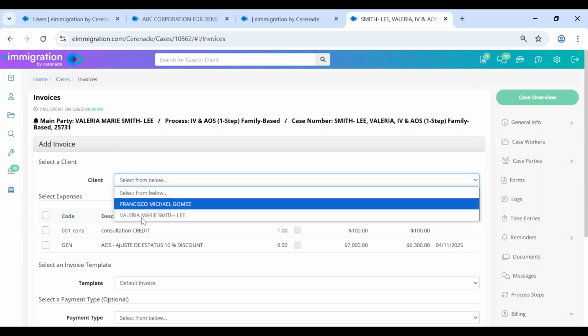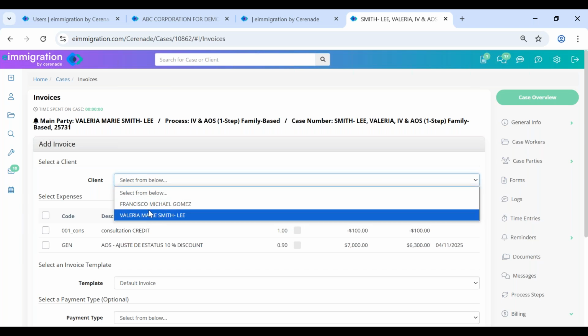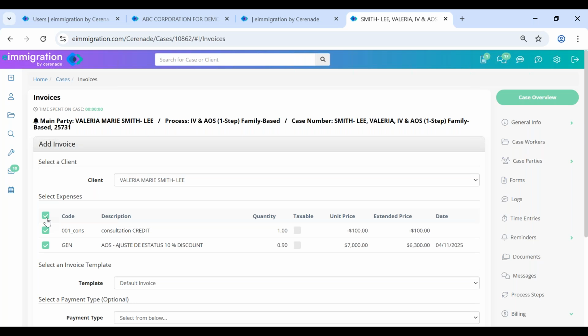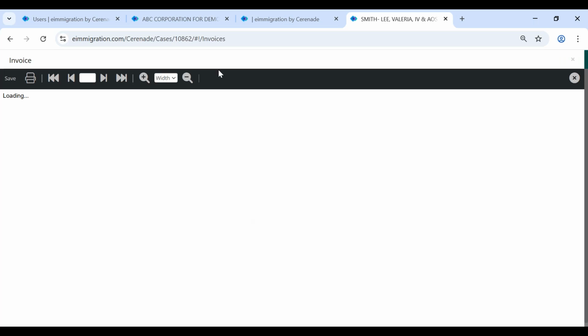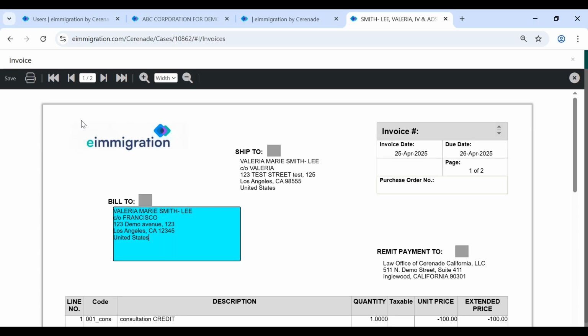So who's going to pay, the petitioner or the beneficiary? And what am I including in that invoice? Then just click add. Once I create the invoice, your logo can be placed there, by the way. If you haven't added your logo, I suggest you do. It's in the admin under application settings, go to branding. It has to be 300 by 70 pixels in GIF format only.